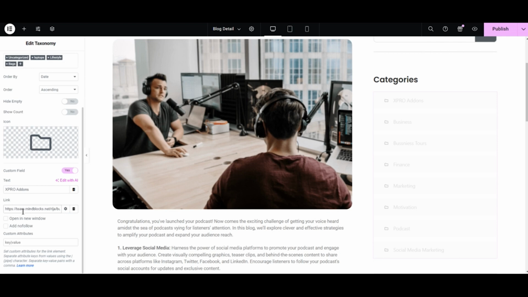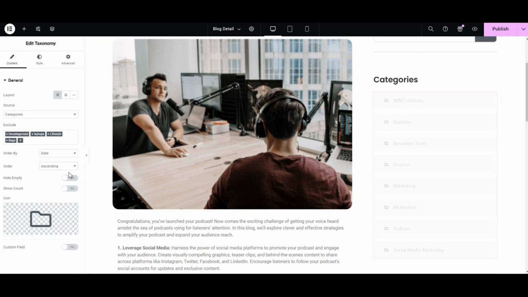In the link setting, there is an open window if you want the linked page to open in a new window or not, and add no follow, which tells the search engine do not follow the link. In the custom attributes, you can assign some key value to perform some function like download, but I'm not using it, so let's not go too deep. I don't want any custom field, so resetting it. The content tab is complete.